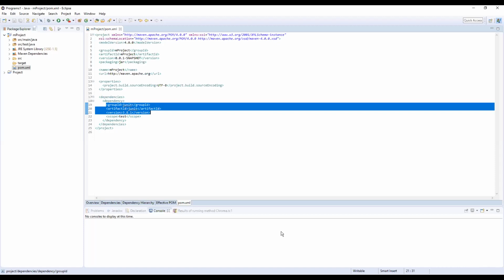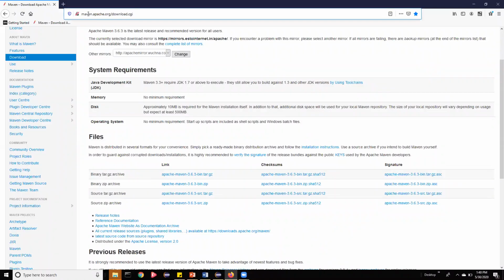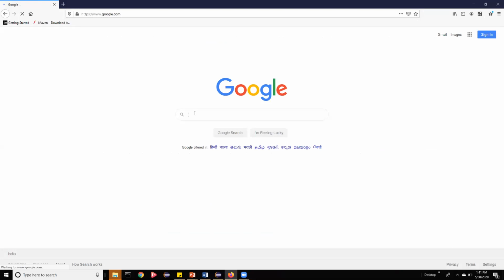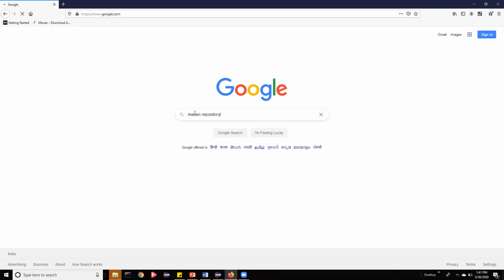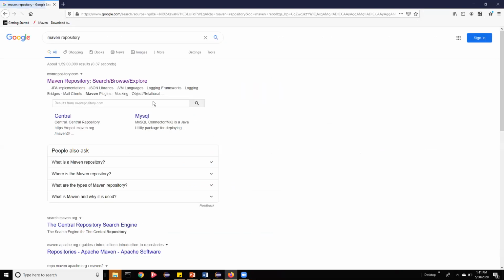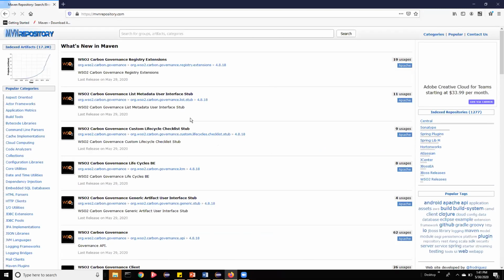For that, first you need to open any browser, go to Google, and type Maven repository. Here you can click on the first one, mavenrepository.com. You just click on it. It will take you to the repository of Maven. This is the central Maven repository.